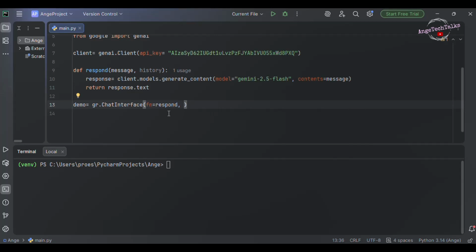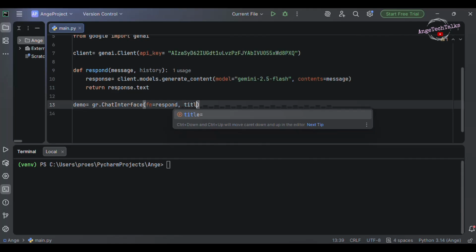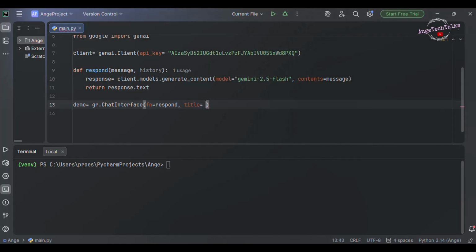Then we need to add the title. The title will be My Gemini AI chatbot. Then we need to run the program.